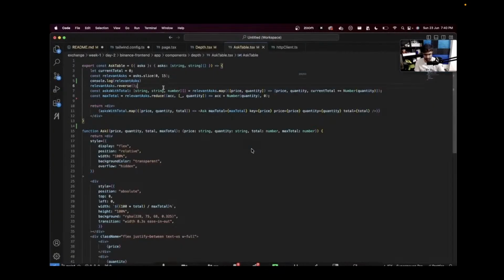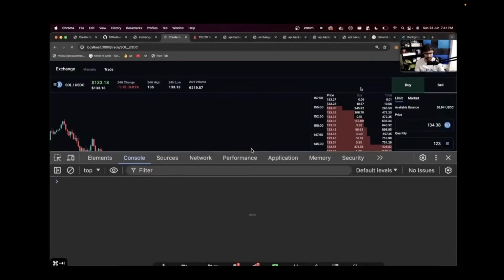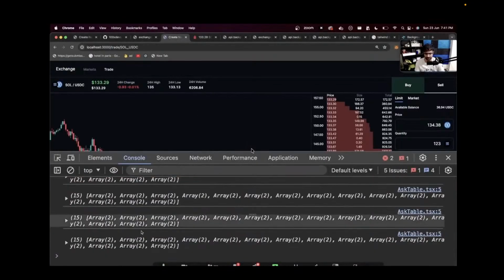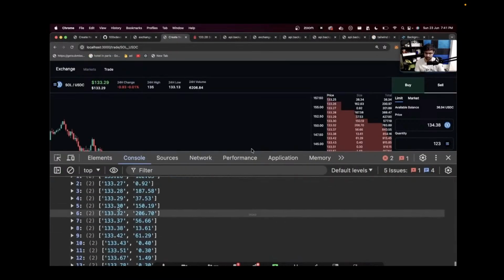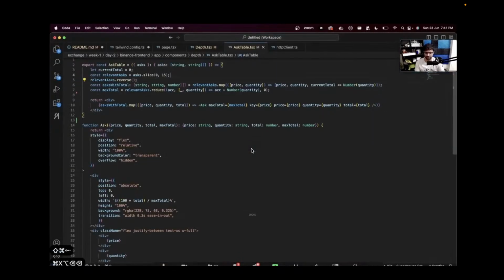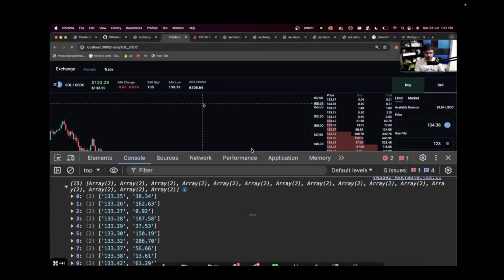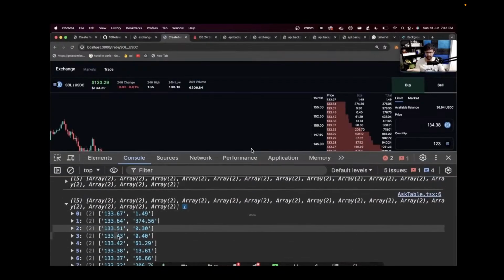So do I need to reverse this? If I'm rendering, they'll go one below the other. Let's say I don't reverse this over here. If I don't reverse this, then I see them in the opposite fashion. You do need to reverse them because you get them in a sorted fashion. I reversed them, which is why you see them in the right fashion now. 67, 64, 51, 543, and so on.